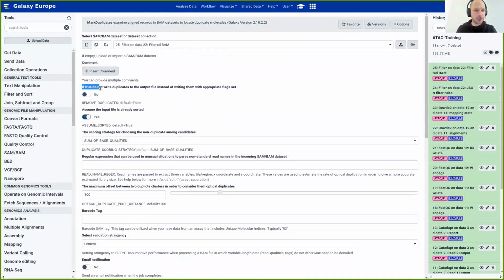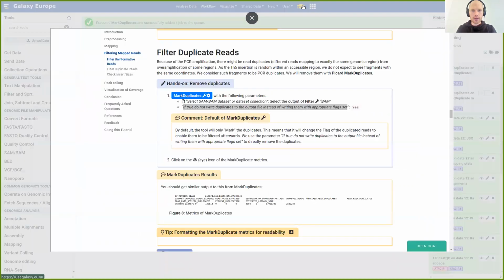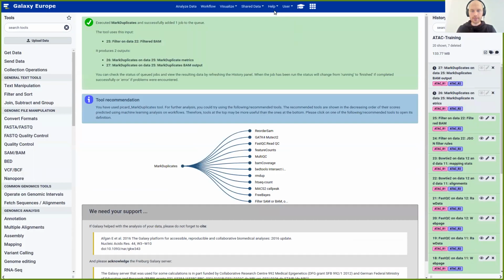Okay, it says here, if true, do not write duplicates to the output file instead of writing them with appropriate flags set. It's a long sentence and we have to set it to yes, but this just means that we filter out PCR duplicates. So PCR duplicates are not written into our result file, they are thrown out. And with that, we can execute the tool. And then we have to wait again. So I do a short break.